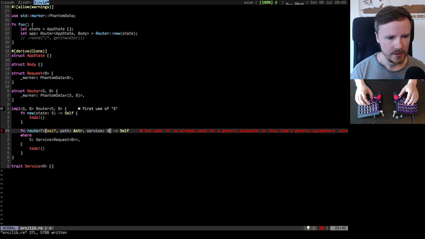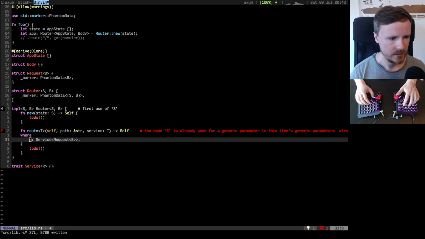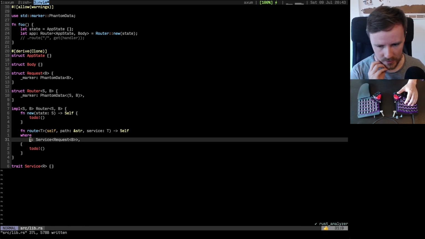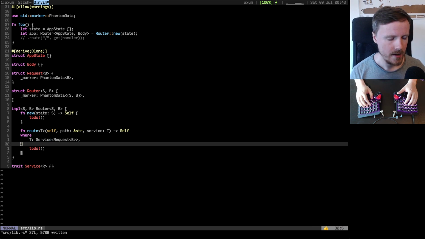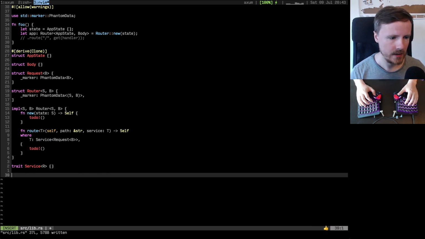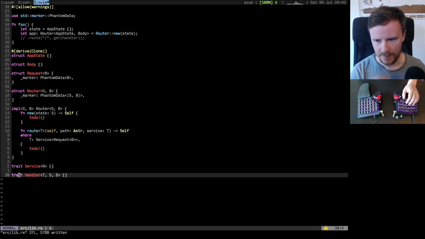T is already used, and S is already used for the state, so let's just call this one T. Then we need a fn get. Actually, let's do trait handler T. So it takes the inputs to the handler, the state, and the B. I don't quite know about the ordering here.